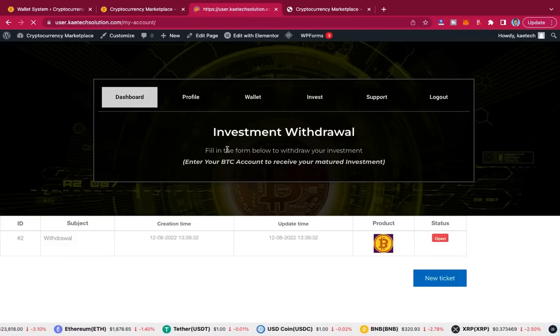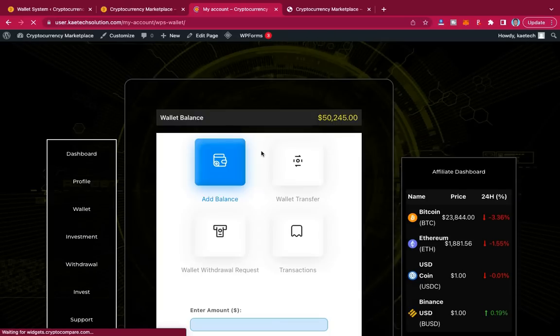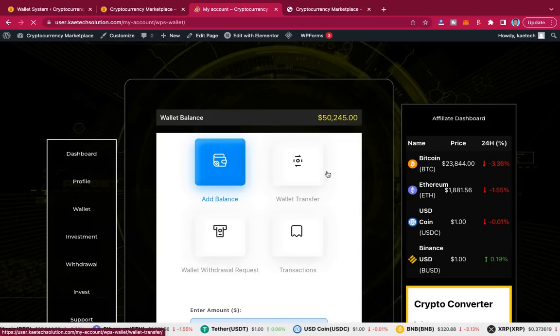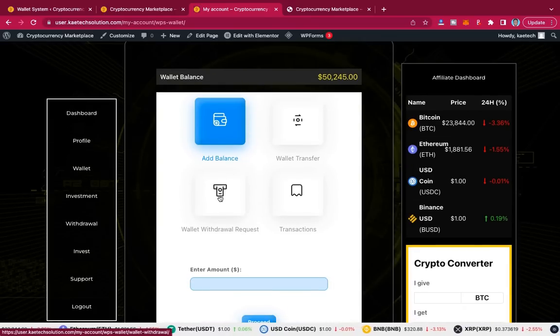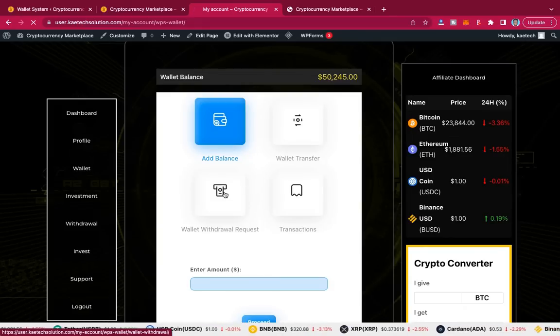Okay, so let's go to the dashboard and then check his or her wallet. You see that the wallet has increased. Now the person can decide to withdraw from this wallet. Let's say the person wants to withdraw, so the person can click on wallet withdrawal request.